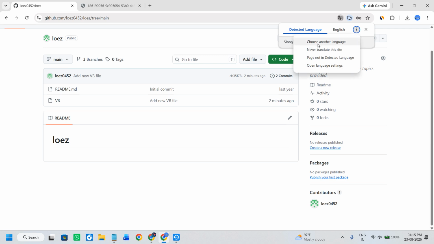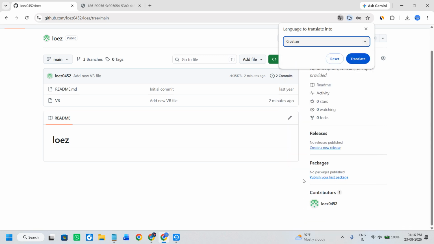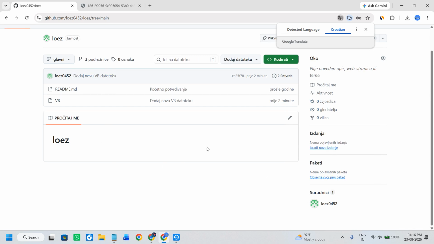You can also click on the three dots, then you can choose another language, and here apart from English you just have to select that particular language which you want to change it to. So for example, let's say I'm going to select the Croatian language, then click on the option of translate. So this way, as you can see, this particular page has translated into the Croatian language. So that's how you can make changes to the language on GitHub in your web browser.